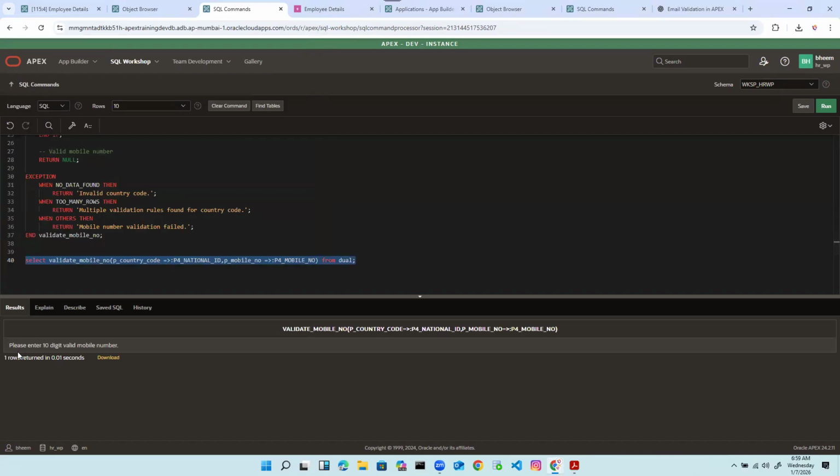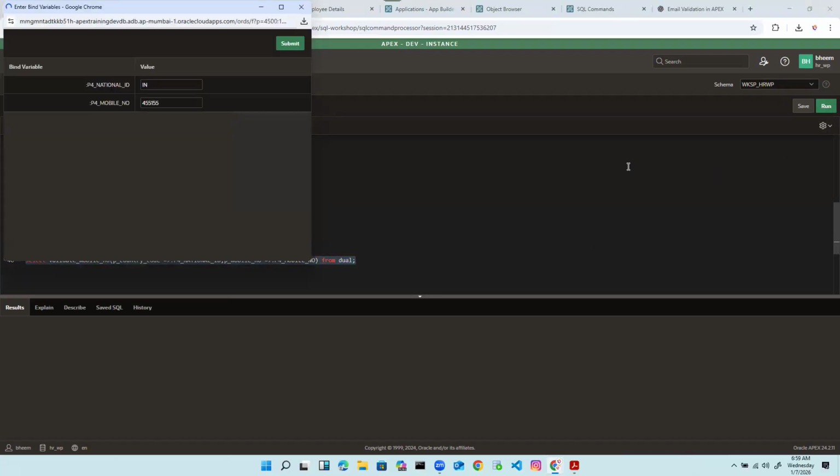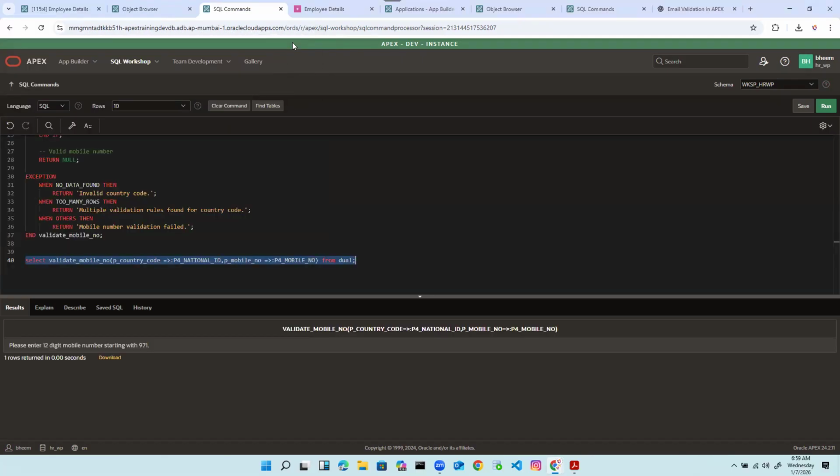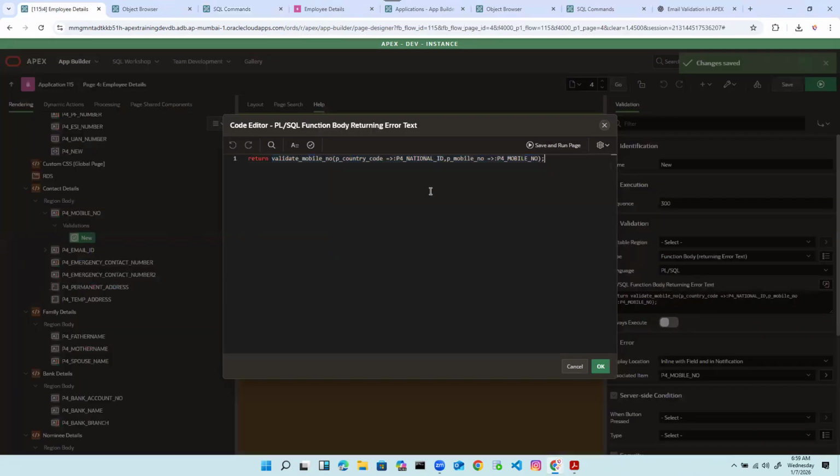Okay, so here it is executing properly. You can see here, please enter 10-digit valid mobile number. I will execute one more time, then here I will enter UAE. Okay, so here it is passing correctly. So our function is running properly. Then we can understand that something like this ID is not passing properly.